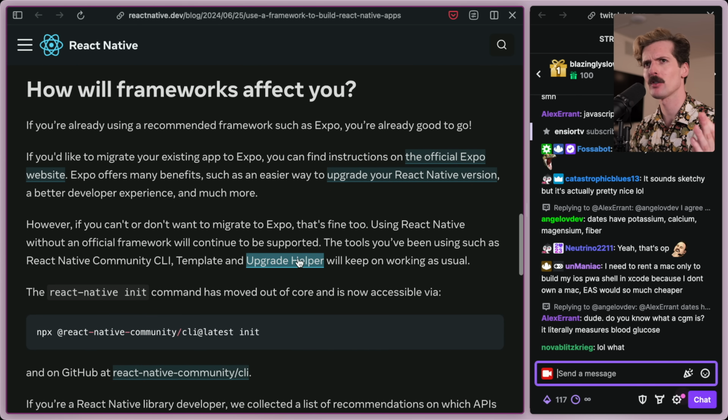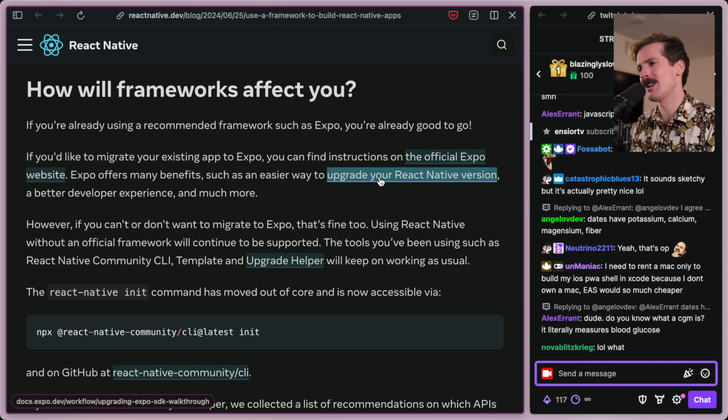So how will frameworks actually affect you? Well, if you're already using a recommended framework like Expo, you're good to go. If you'd like to migrate your existing app to Expo, you can find instructions on the official Expo website. They offer many benefits, such as an easier way to upgrade your React Native versions, better developer experience, and much more. React Native version upgrades are still hell.